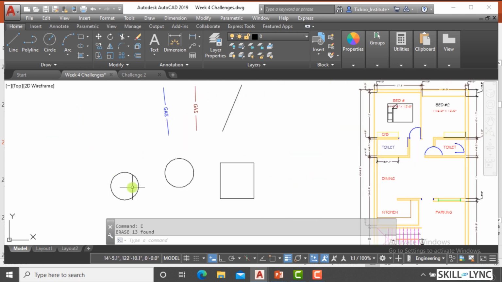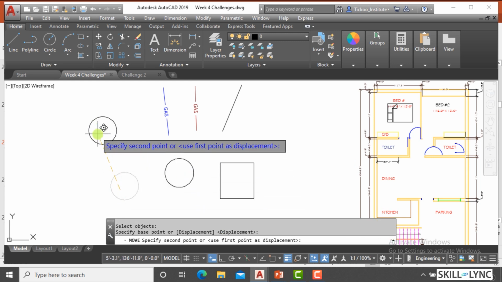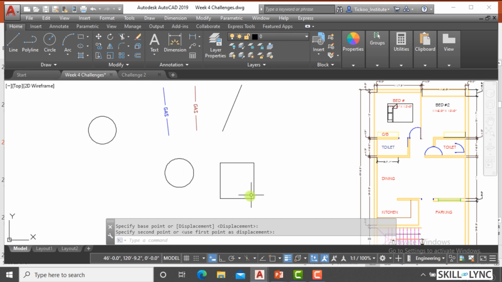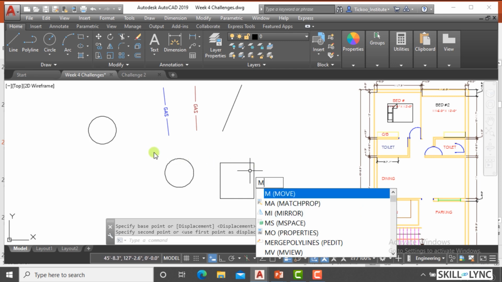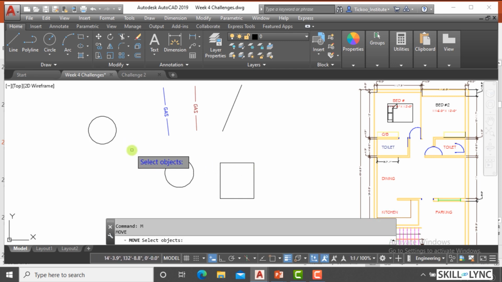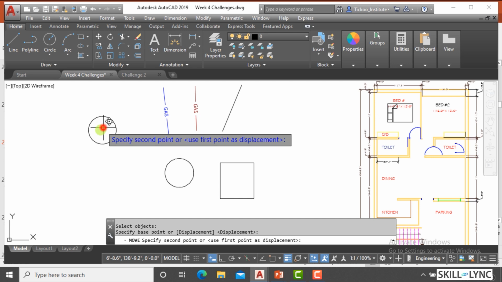So here, let's say I used a move command. I moved the circle to this particular point. Now, if I want to select this particular circle again, I say M and then P for previous. That means the object which was previously selected for editing is getting selected.